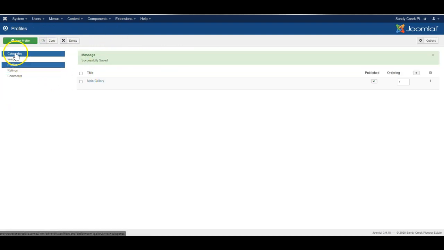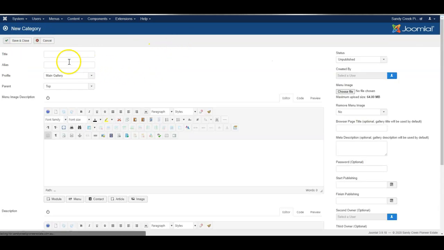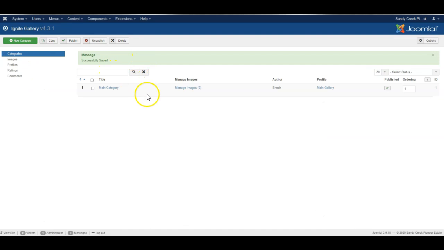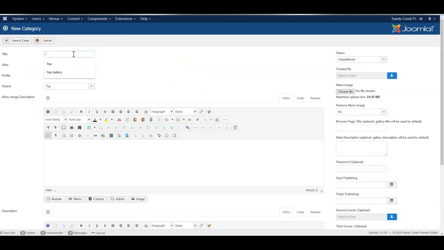Now we'll create our first category in Ignite Gallery. I'll call this our main category because I'm going to put all my other categories underneath this category. Save and close. So it's already got a link here to manage images, but I'll create an extra category. I'll call it test, and it will be published and underneath the main category.